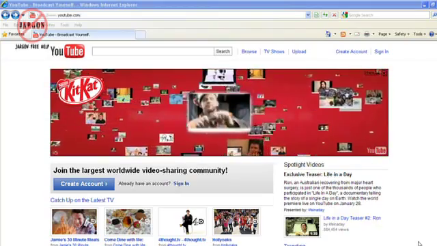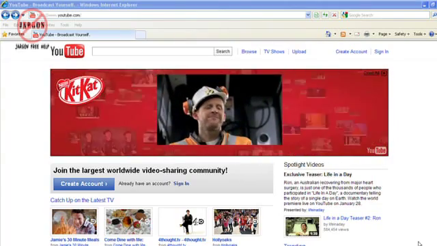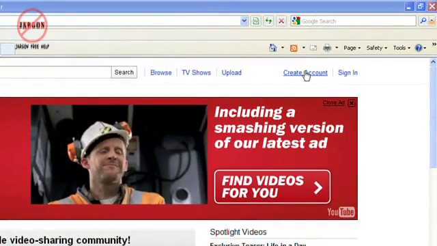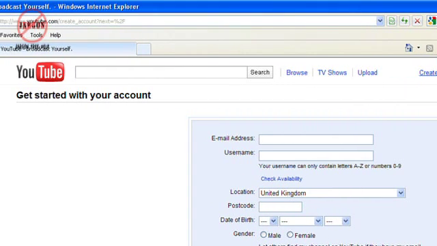So the first thing we need to do is go to www.youtube.com, and what we're going to do is we're going to create an account. So I'm just going to go over here to the top right, choose create account, and what I need to do is put in an email address here. So I'm going to put in info@jargonfreehelp.com, and I'm going to give it a username.